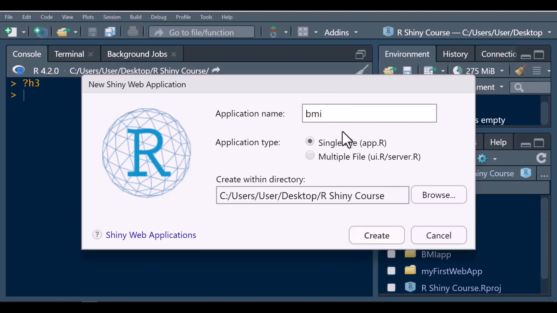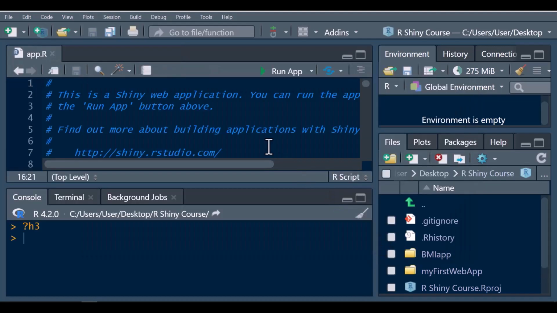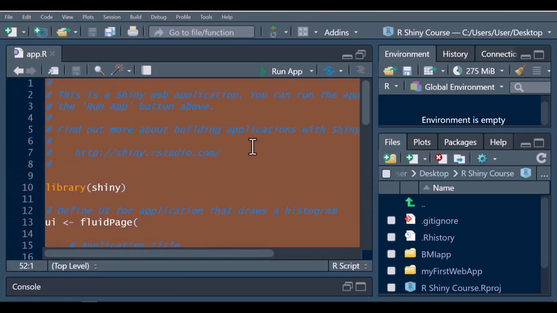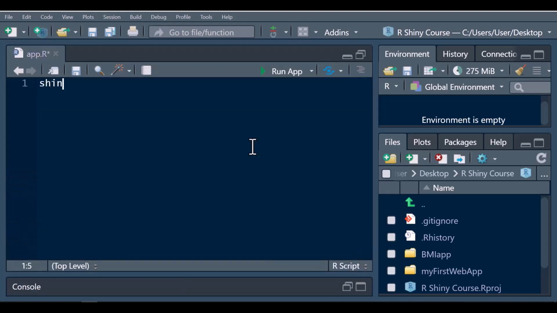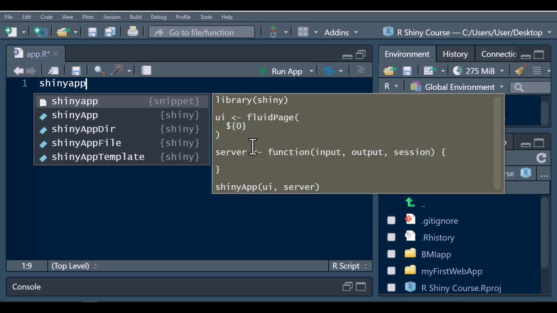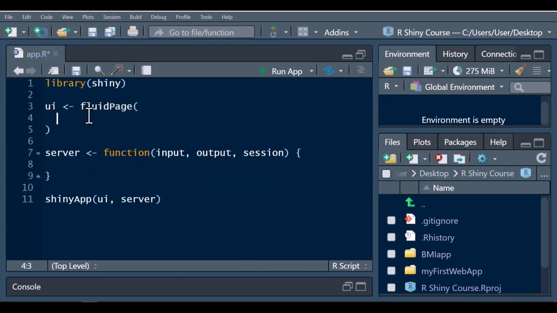Then you can see single file app. Make sure this is checked, simple app.R. Then you create. You can see the Shiny web app file has been opened for us with boilerplate code. So I'm going to highlight all this and clear it.